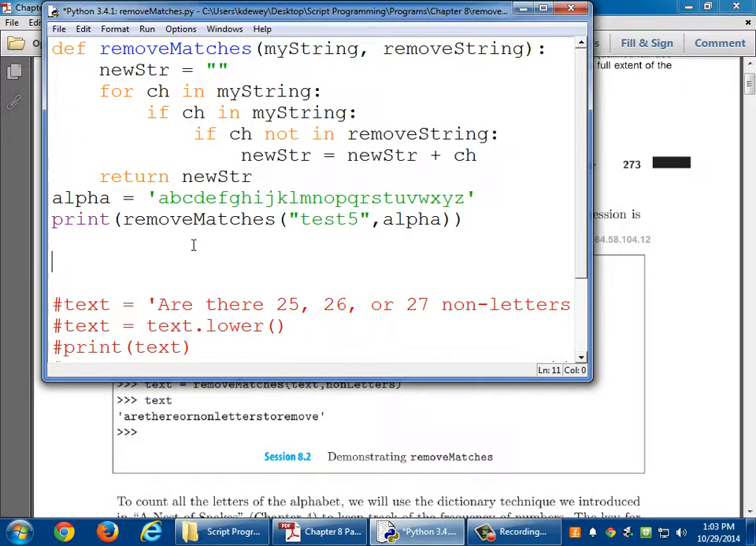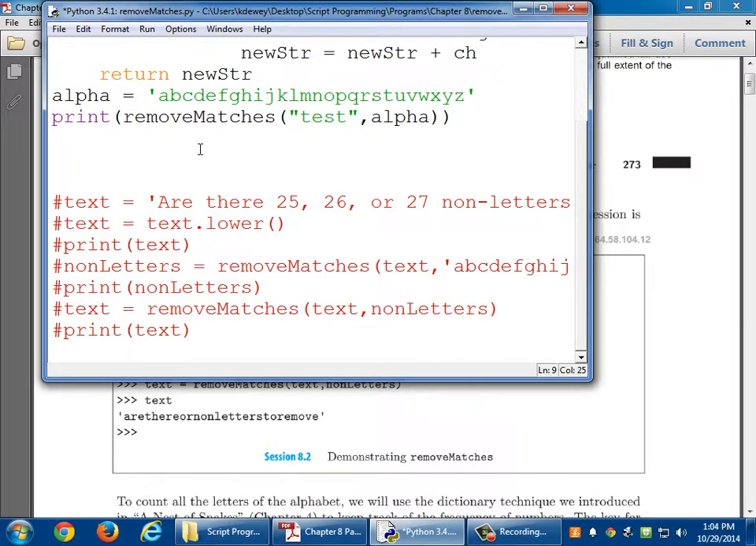Okay, so we're calling this method. We're calling it, passing it test in the alphabet. I just don't think the name's correct. Remove matches. So I guess it's removing test because test is a match. Everybody see that?